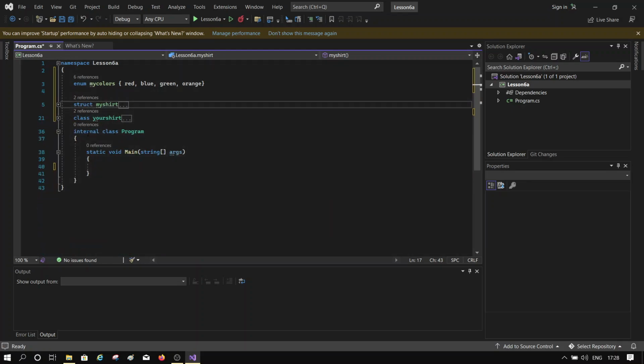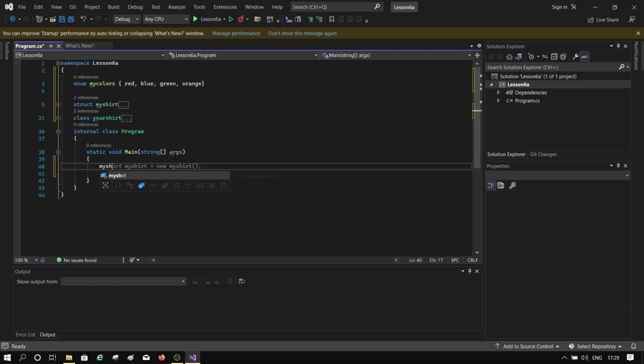Okay, my shirt and your shirt. Now here we are going to do two instantiations. One is for the structure, and then I will call the structure as my shirt, and this one will be called favorite shirt.